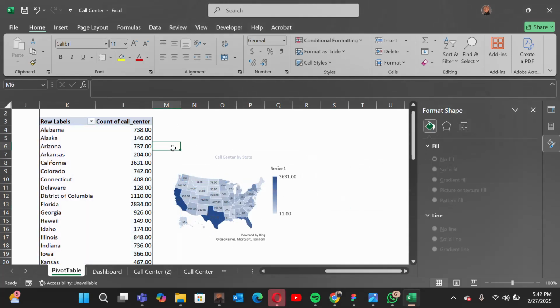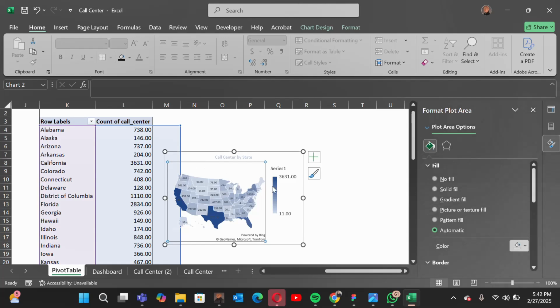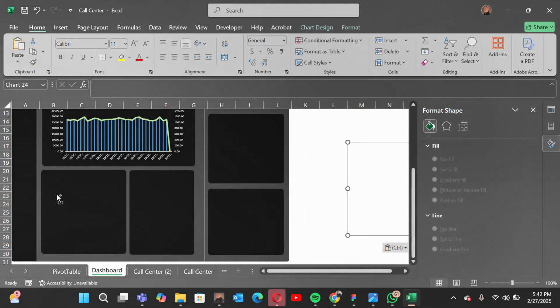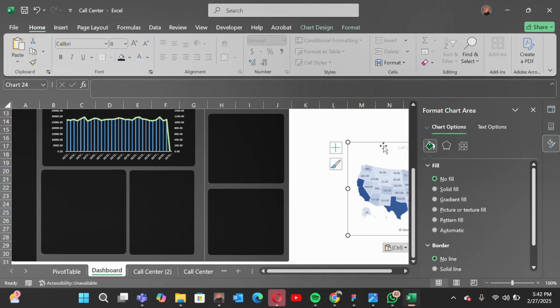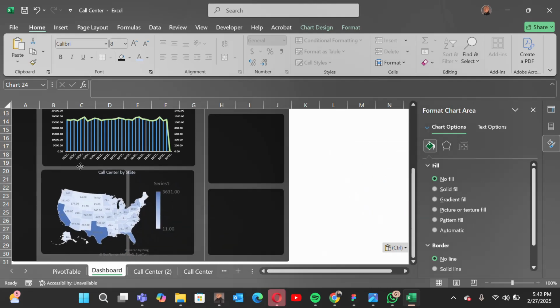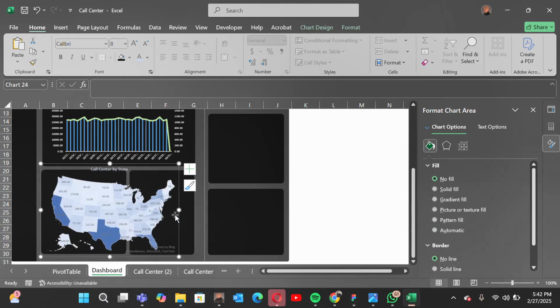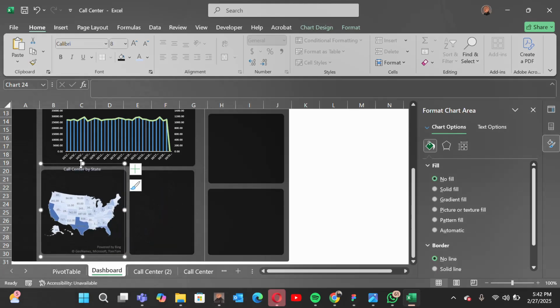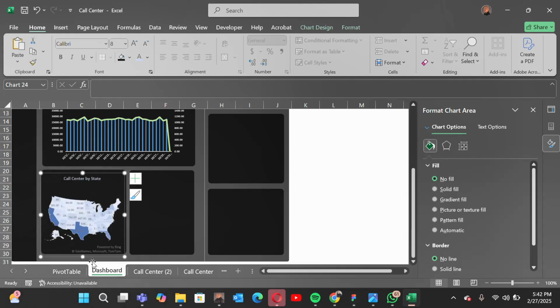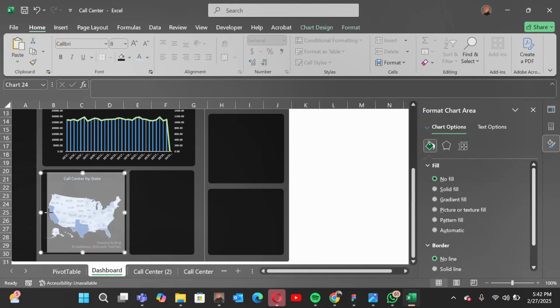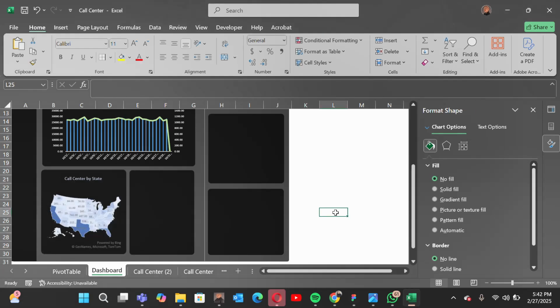This is it. And you can copy this now to your dashboard. I'm putting this somewhere here. So I'm going to move this here. Remove this. I don't need that. Then I'll adjust this to fit in here. Yeah. So we have our call center by state.